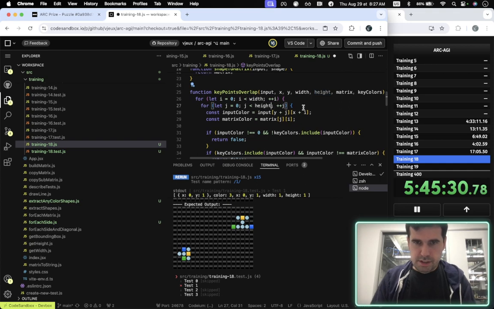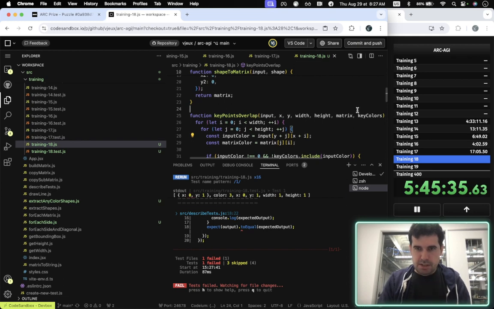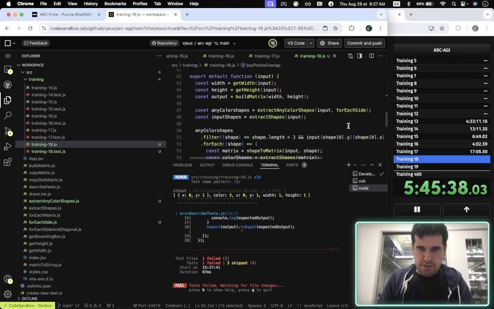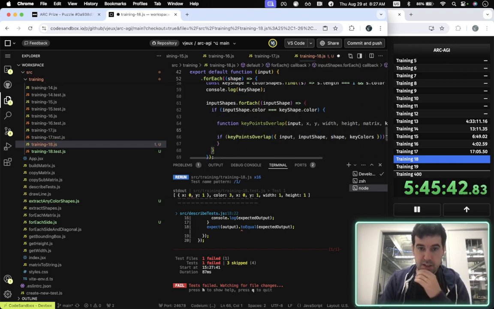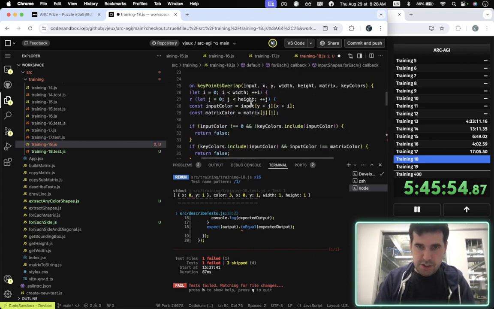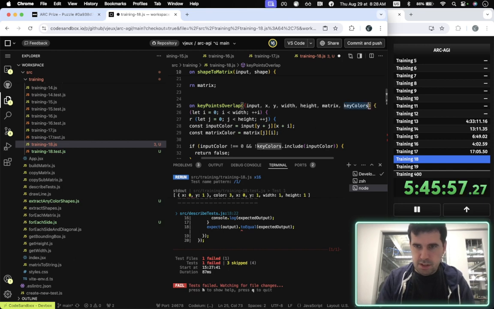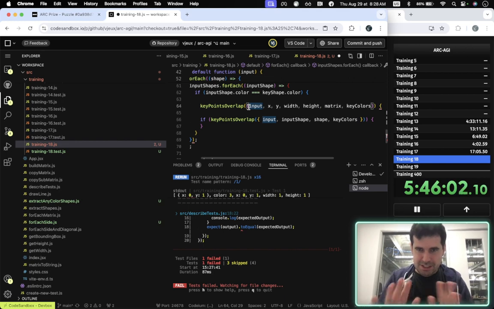So height. Okay, so now these are the values we need to provide. Key points overlap. Okay, actually let me change the function definition to this, and then we need to do all of the rotation, which is annoying, but let's start without the rotation for now.